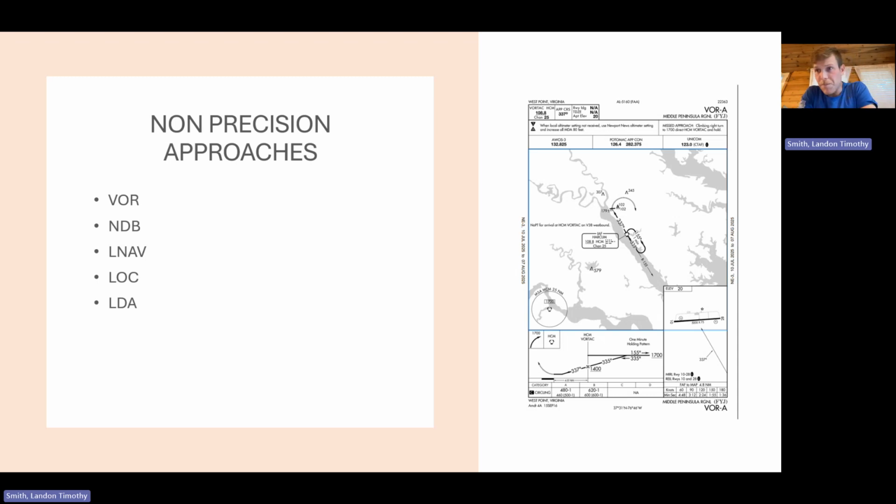So pretty much you've got to have all 3 of those before you execute a descent from the MDA or the DA to the runway. Otherwise, it's really dangerous.